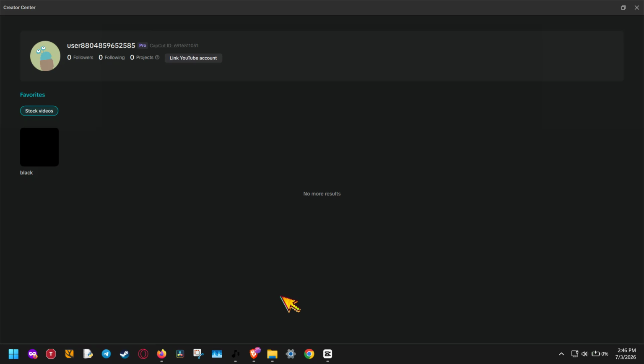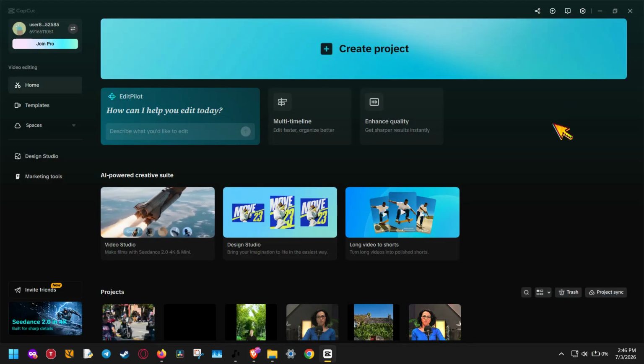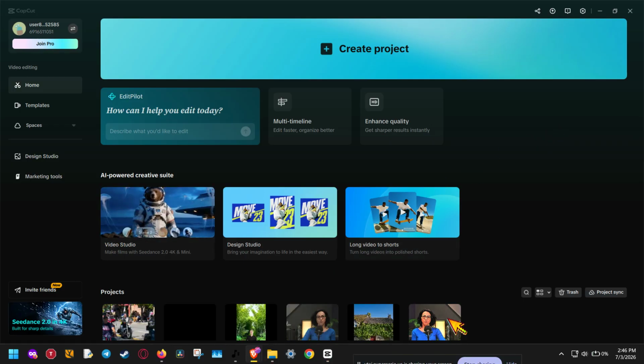If you don't see the ID right away, double check that you're in the desktop app and that you're signed into the correct account. Also make sure the top left profile menu is fully open because that's where CapCut places the information. In most cases, the ID will be directly underneath your profile name and easy to spot once you know where to look. And that's it. You've now found your CapCut user ID in just a few seconds.